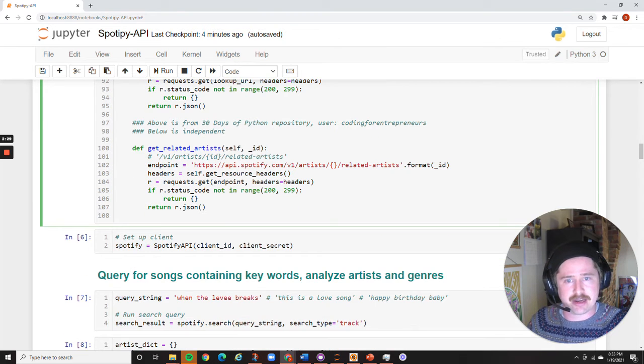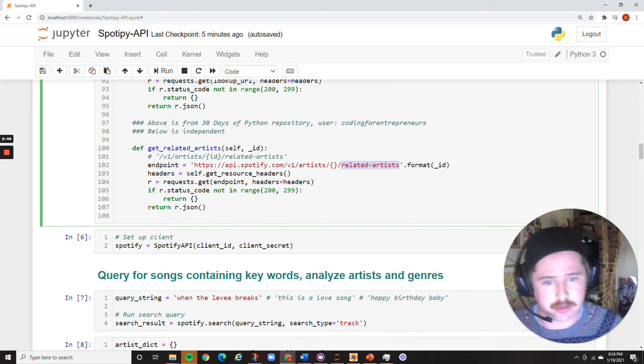The last one I'll point out is this getRelatedArtists method. This takes a slightly different endpoint in that it's looking specifically for an artist based on their ID, and it's giving you the related artists. So you're looking for Led Zeppelin, and it'll give you, the Rolling Stones are a similar band.